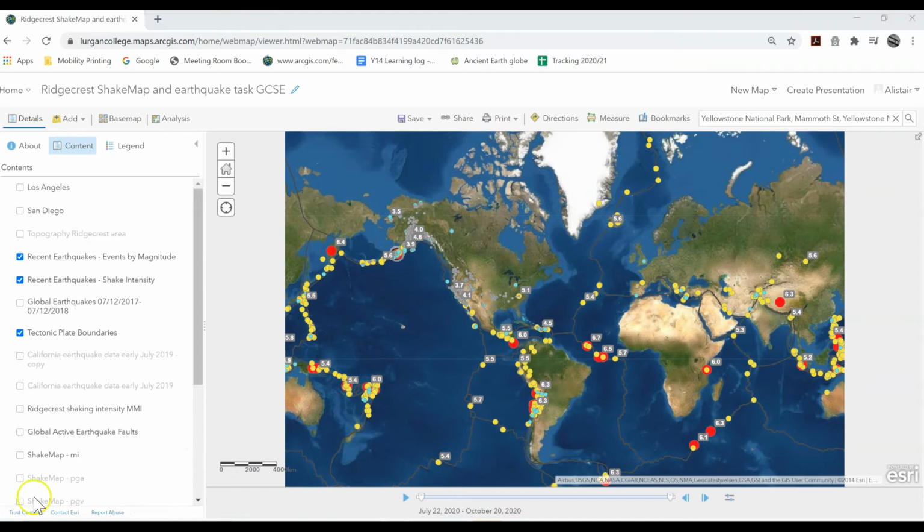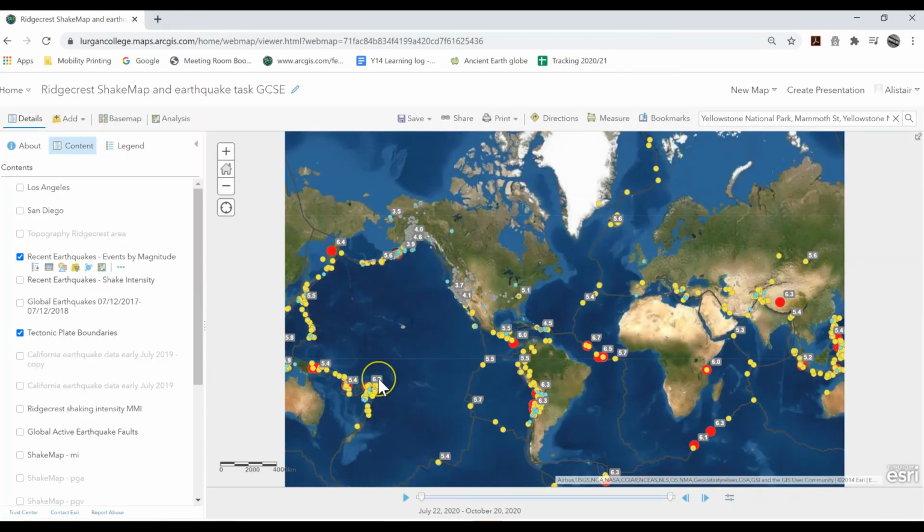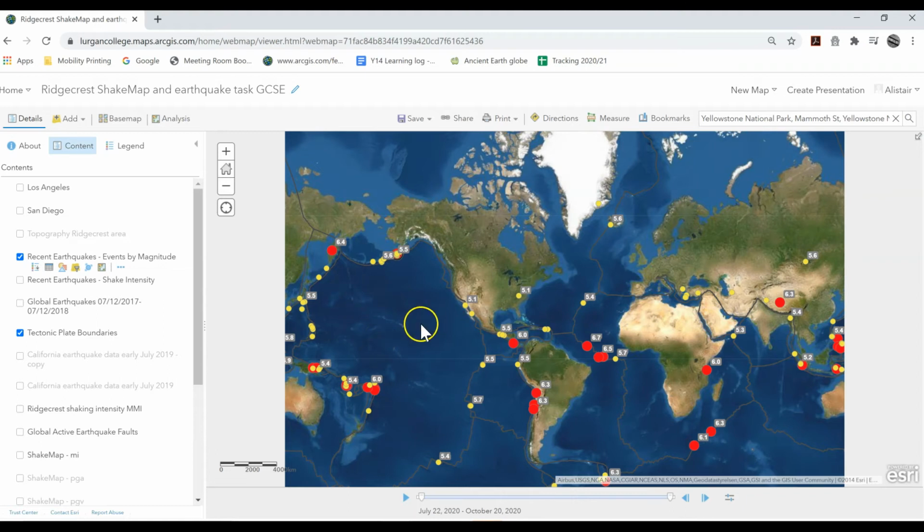But of course we can simplify the map down a little bit by taking a look at the filter. So let's go to the filter here, and our drop down menu here is magnitude, and we're going to say magnitude of greater than, again let's say a magnitude 5. We can apply the filter, and there you go. That immediately simplifies the pattern down, and you can go and explore some of these.